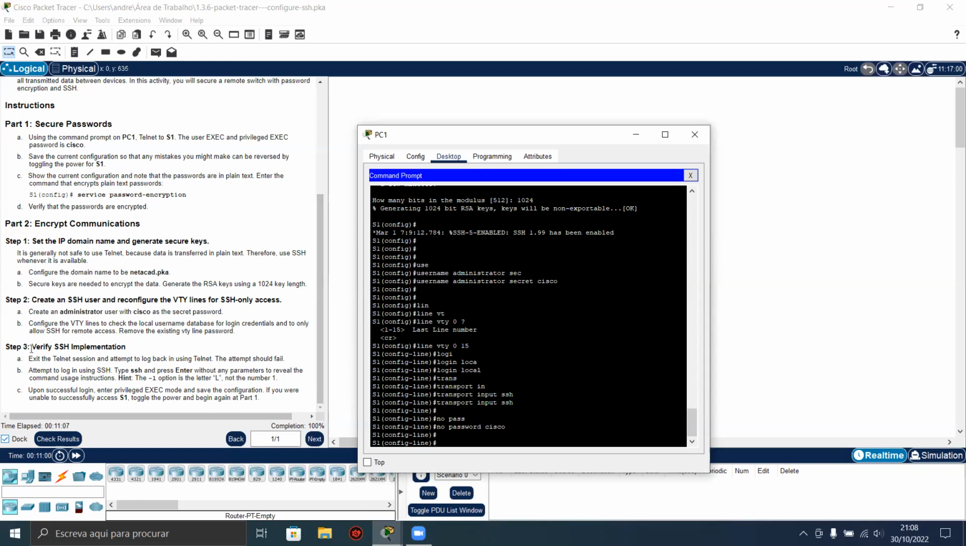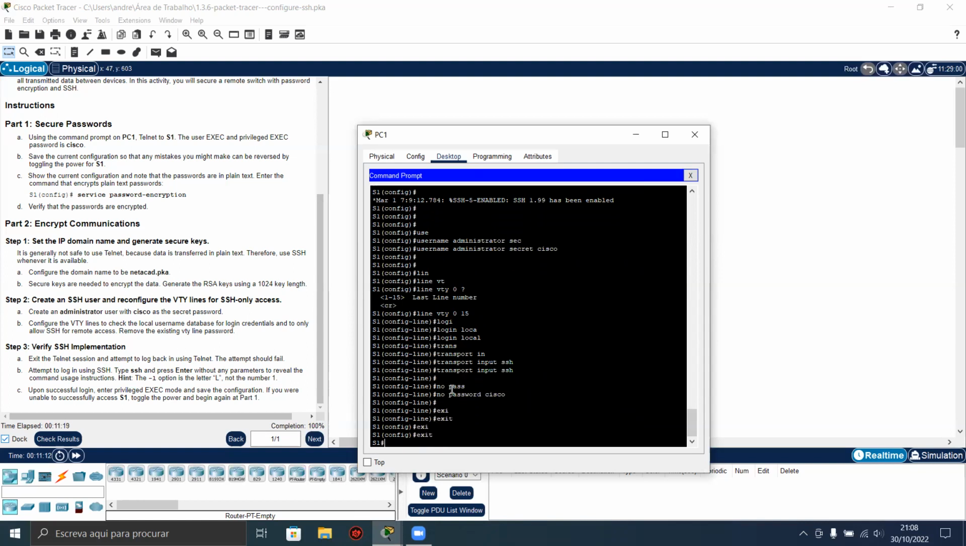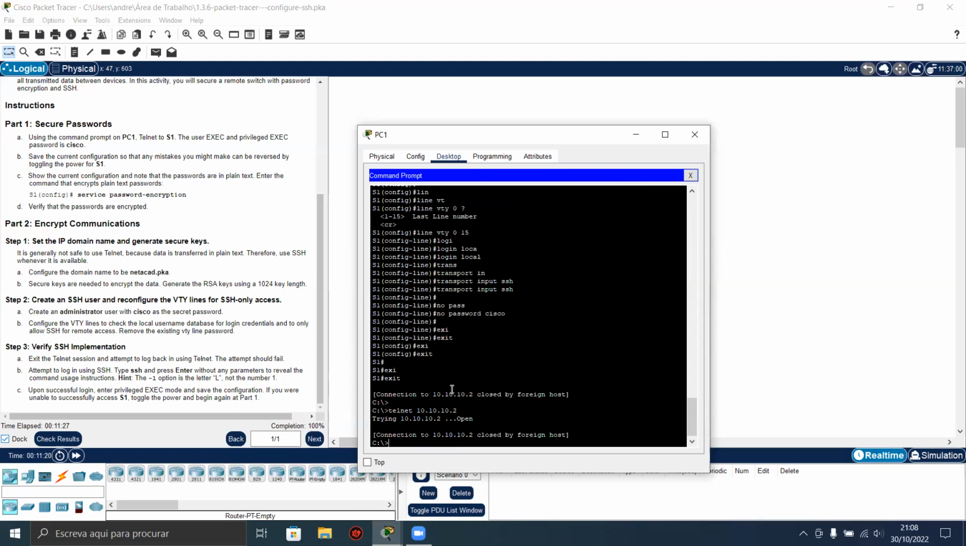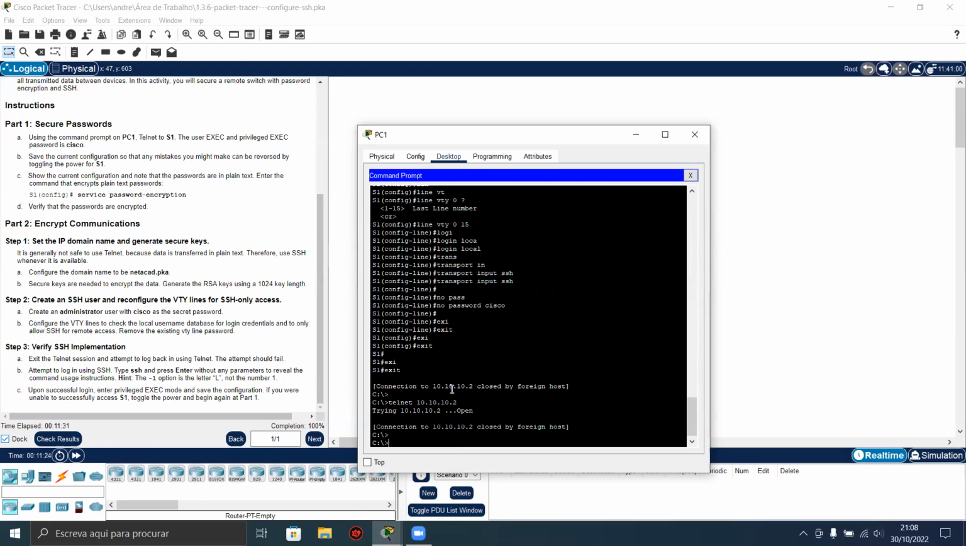And now we have step 3, which is verifying the SSH implementation. Now, exit the telnet session and attempt to log back in using telnet. The attempt should fail. Okay, issue the telnet again. Okay, connection is closed.